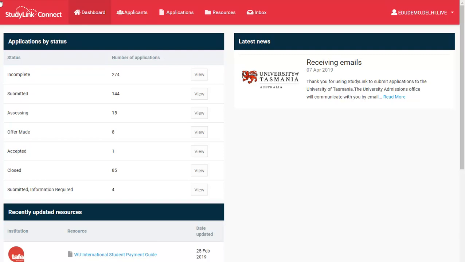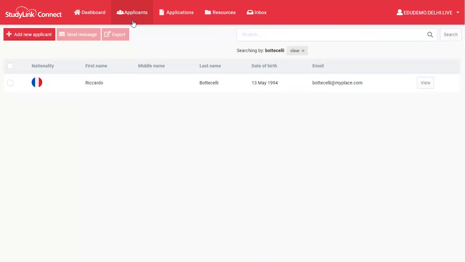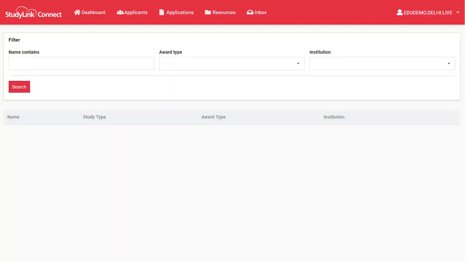To start, let's just search for the applicant first. Go to the Applicants menu and use either first name, last name, or date of birth to search for your applicant. Once you've found the applicant record, use the View button to open the record. Now select the Create Application button.